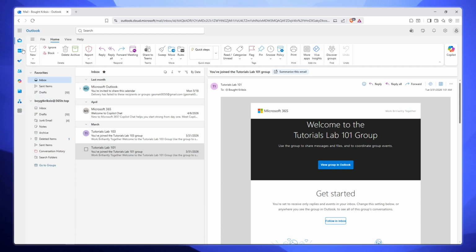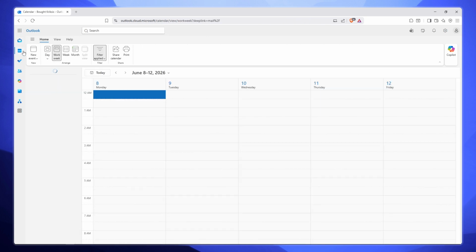You'll see several icons here representing different Outlook features. Look for and click on the calendar icon. This will switch your view from your inbox to the calendar interface where you can manage your schedule and, more importantly for our purposes, set your availability status.